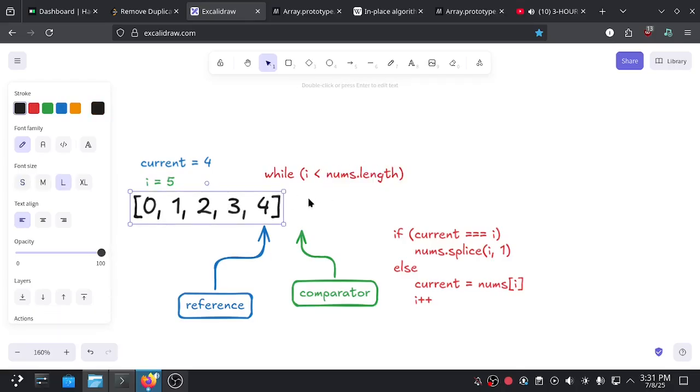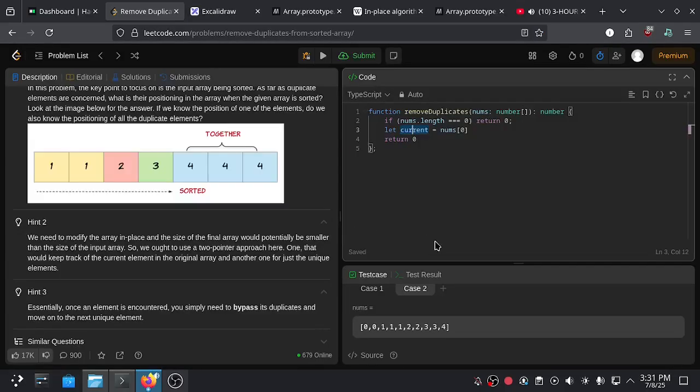Okay, so let's go back to our implementation. We can add a while loop while the I is below the nums length. Then don't forget to declare the I in order to make the while loop move and the two-pointer move. And then we can add a check if the current is equal to nums at the current index. If it is, then we can nums.splice the I, the 1.